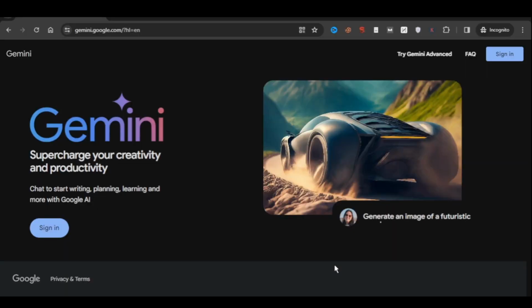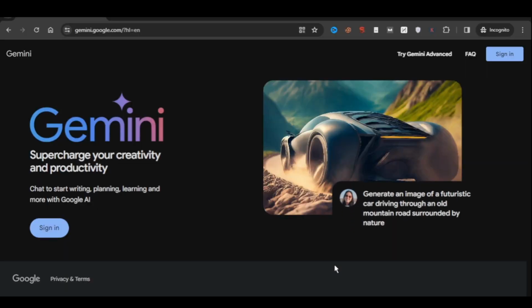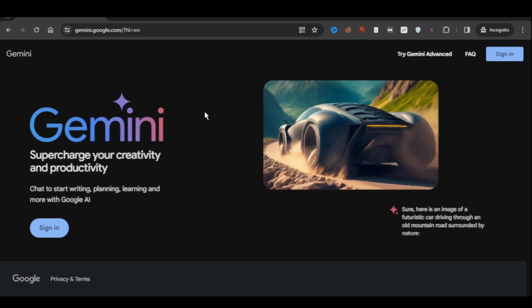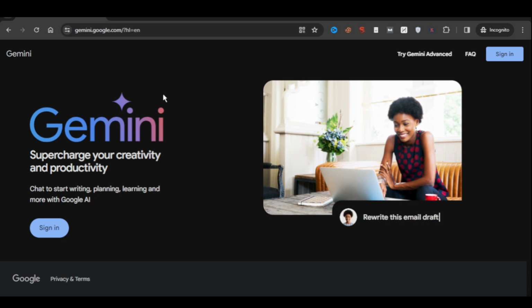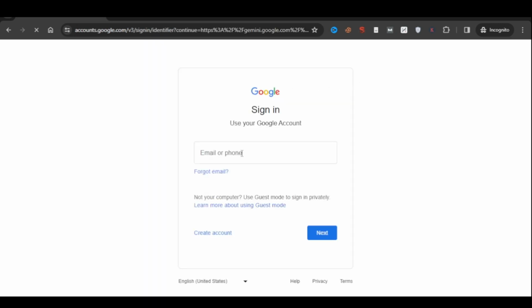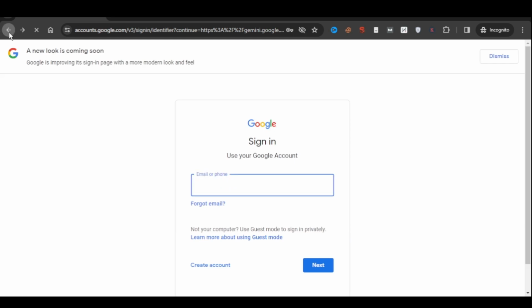So the first thing we are going to cover is how to sign up for Gemini AI. It's actually pretty simple. All you need to do is go to gemini.google.com and you can sign in with your Google account. That's basically it.